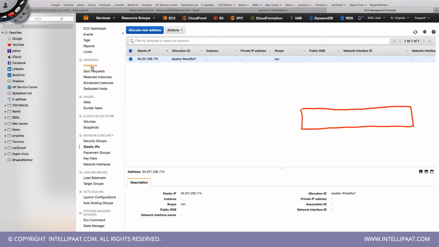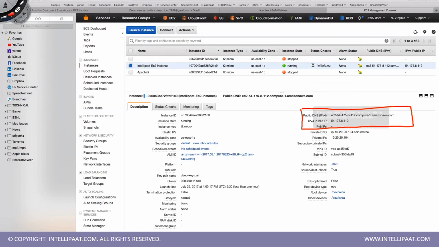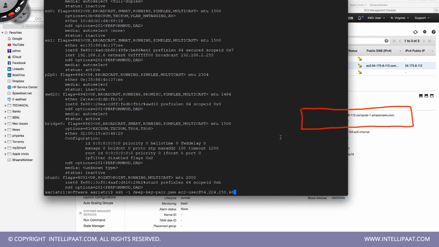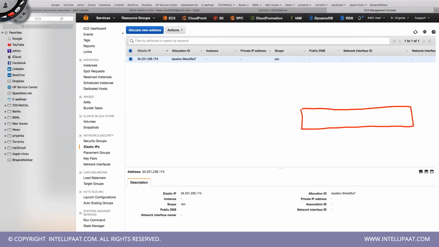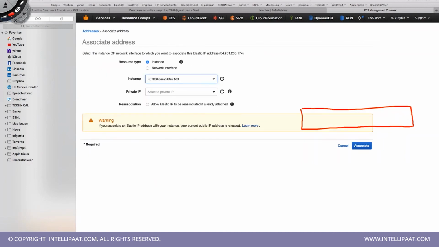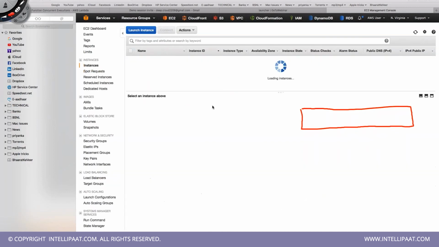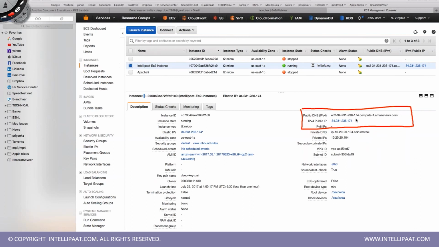Okay, sure. Now if you see here, select this one. See, the IP address is different, 54.175.8.112. Earlier it was 54.224, so it has changed. Now what you can do is take this elastic IP address, go to Actions, select this elastic IP, Associate, and associate it with the instance which is running, so the Intellipaat EC2 instance. Associate. Now if I go and check my instance, the public IP address is the elastic one I have just associated. Now even if you stop and start, the IP address will not change. It will be the same.